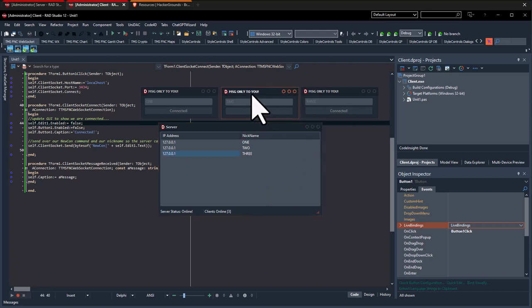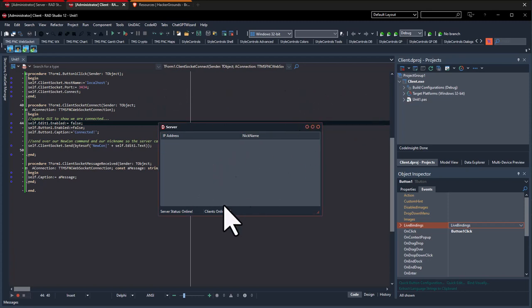So if I close out of client number 2, he goes away. You see that? And then if I close out of client number 1, then he goes away. And if I close out of client number 3, he goes away.